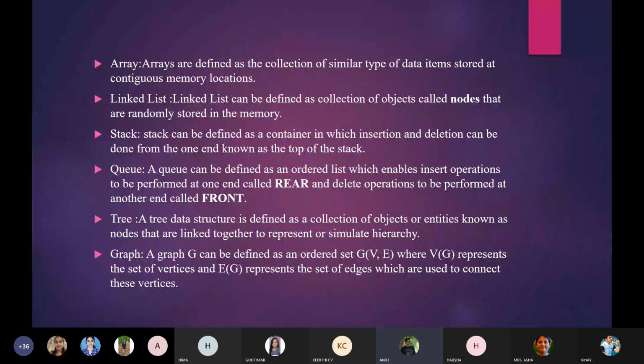Then next is tree. A tree data structure is defined as a collection of objects or entities known as nodes that are linked together to represent or simulate hierarchy. Then the last one is graph.